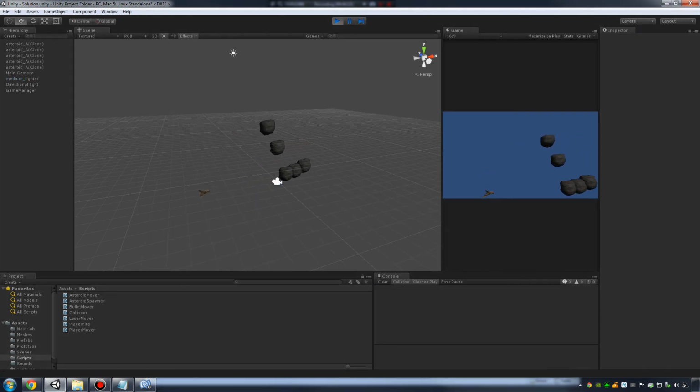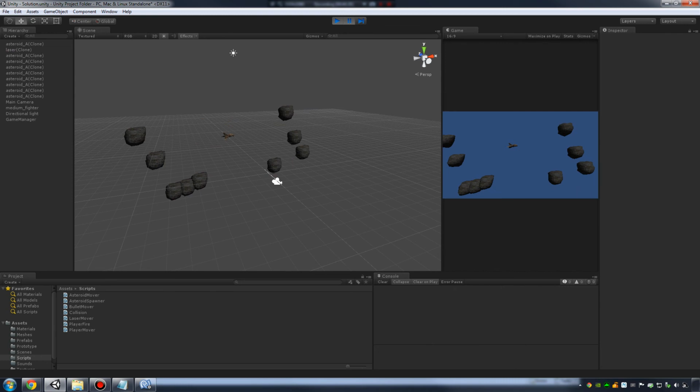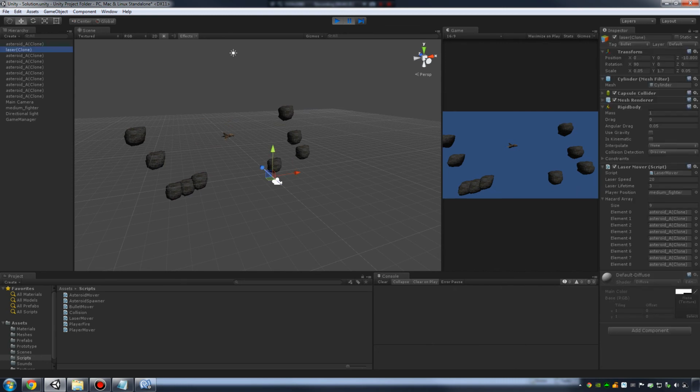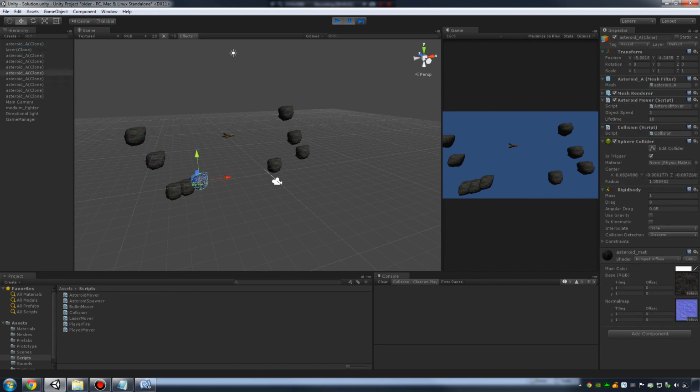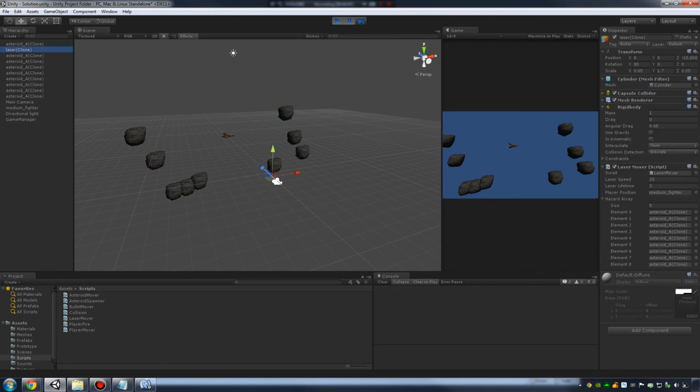So I'm going to play the game again. And I'll press spacebar. And now, look at this. My hazard array. There's 9 different asteroids at play here. 1, 2, 3, 4, 5, 6, 7, 8, 9. And if you'll notice, let me select my laser clone again. That's where the array is housed under my laser mover.